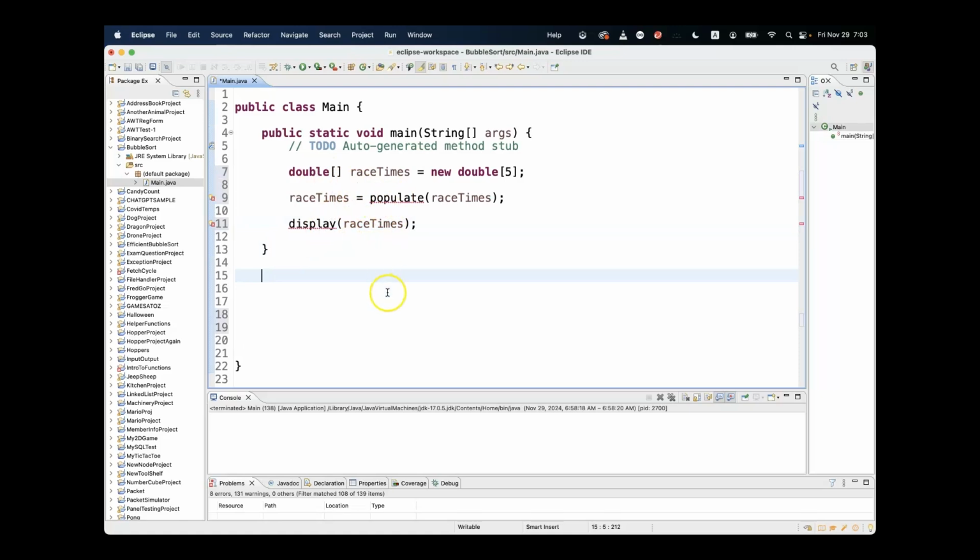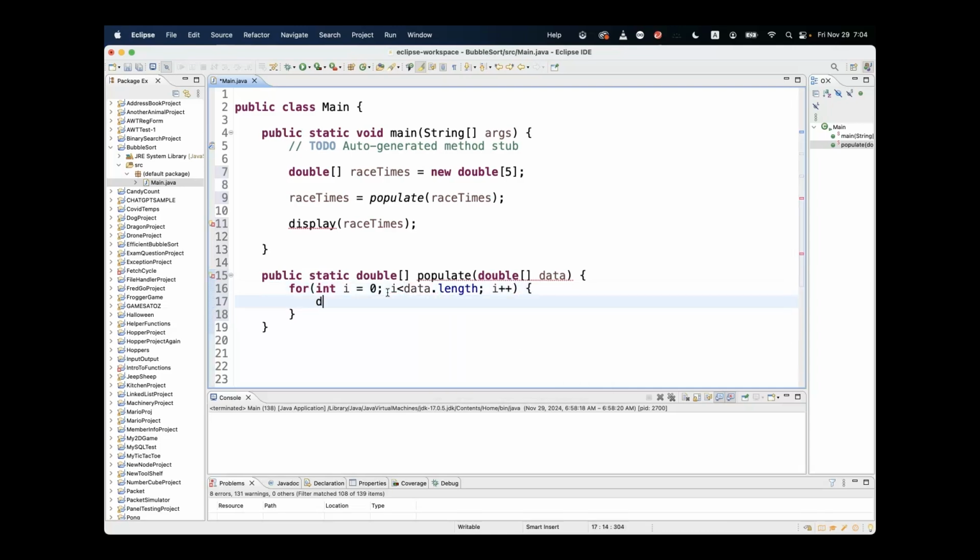So let's design these two functions. I'm going to design the populate function. Public static, it returns a reference to an array of doubles, and it's called populate. As a parameter, it processes an array of doubles. It's just a parameter, doesn't matter what you call it. I'm just going to call it data. Now let's use our for loop strategy to process this data structure, this array of doubles. And we're just going to use Math.random. Each element in this array, data[i], will be assigned a value. Let's just use Math.random.